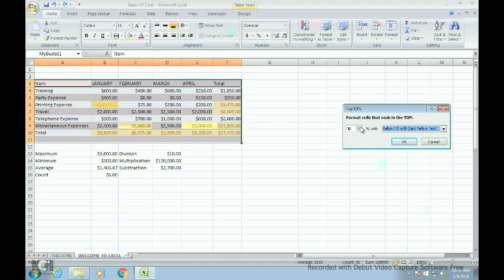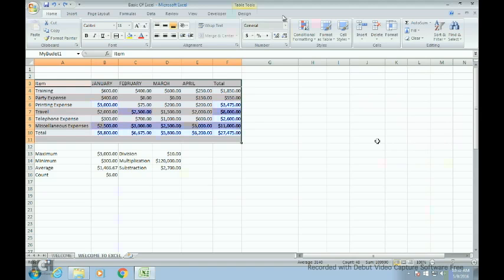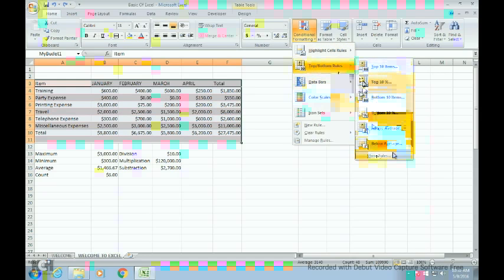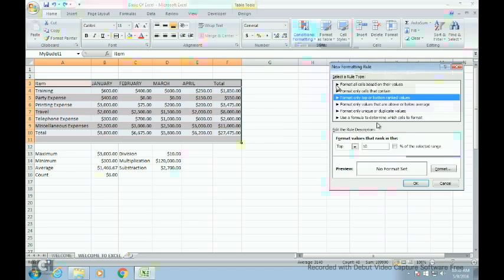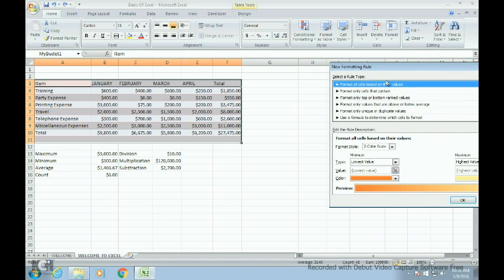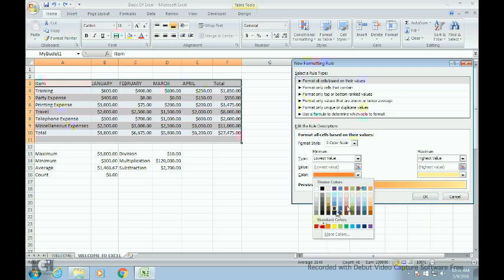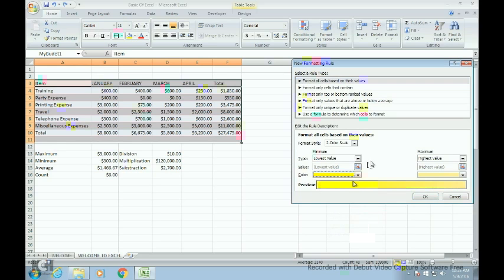Top 20, if you change it, it will increase accordingly. Now go to bottom 10%, same as these. More rules, if you go there, you have the option to format all cells based on their value. You can choose the lowest value and the highest value here, and it will change the color as you set.